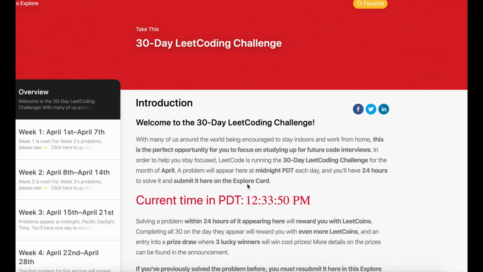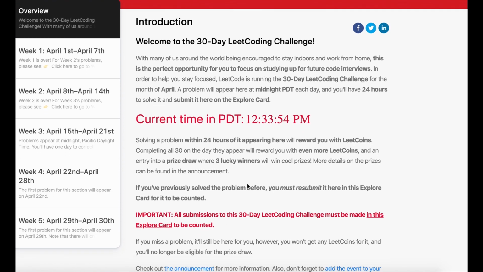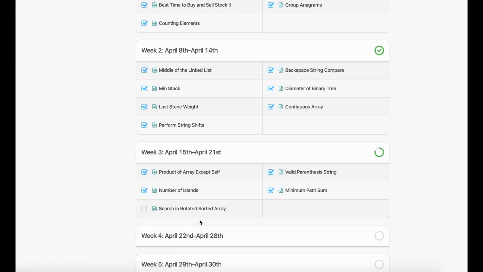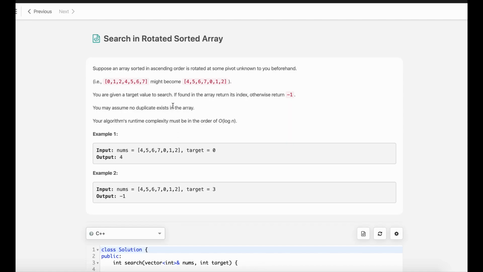Today we are going to solve the 19th problem in the 30-day LeetCode challenge, and the problem name is Search in Rotated Sorted Array. Today I will also open the problem and solve it the way we would have to solve it in a real coding interview. Let me open the problem. Well, Search in Rotated Sorted Array.